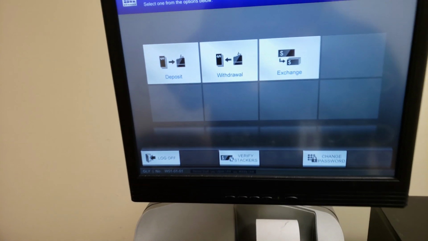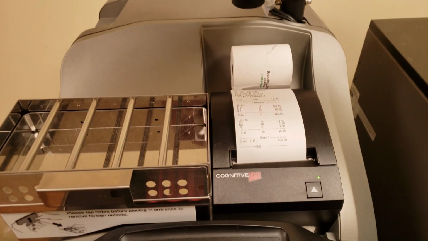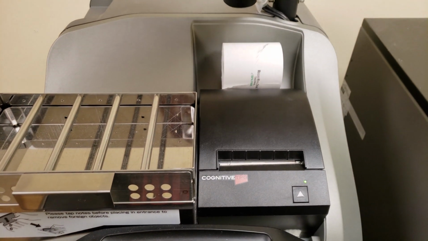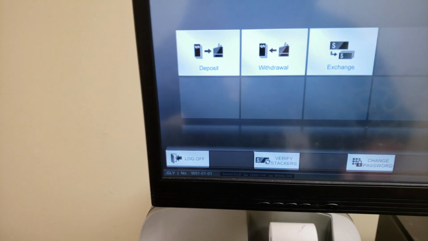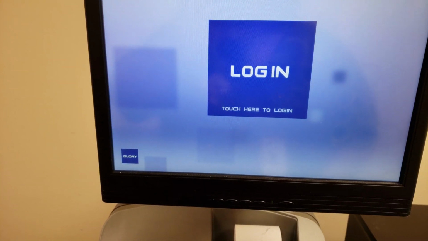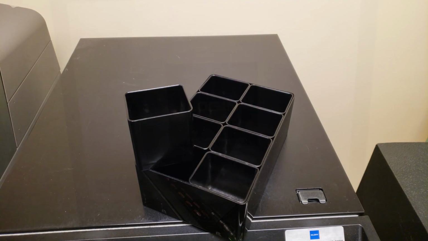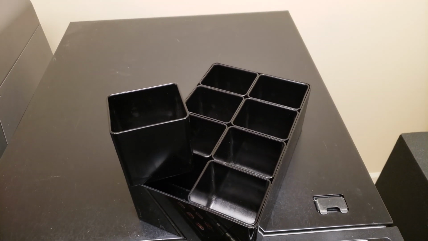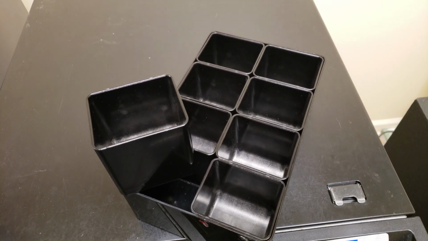The Cashinfinity CI300 will then automatically print out a receipt indicating the amount withdrawn and a manifest of what bills and coins were dispensed. The last step of the withdrawal process is to press the log off button in order to complete the transaction. A feature of the cash tray is that each bay can be pulled out individually for ease of cash handling.